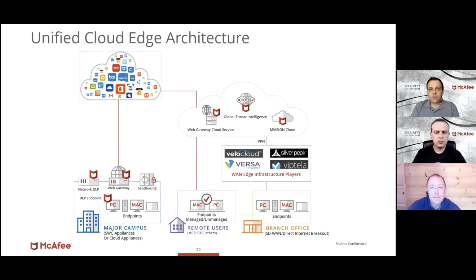Are you utilizing any public cloud infrastructure, or it's all managed by your teams? So we are actually leveraging public cloud infrastructure. Both mVision Cloud, our GTI Cloud, and our Web Gateway Cloud service do exist in public cloud.